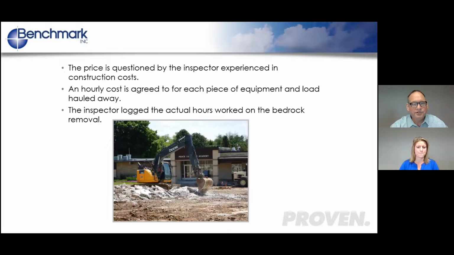The consultant on site was very experienced in construction, had a construction background, and thought that the price was kind of high. So he suggested that the contractor supply us with hourly costs for each piece of equipment and the mobilization to bring the breaker on site, and also what it was going to cost per hour for the dump trucks and the dump fee to dump the rock at the local quarry. The contractor agreed to do the work by time and material, or time and dump fees.